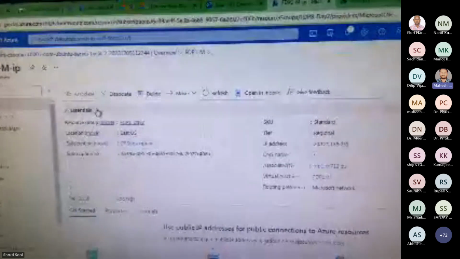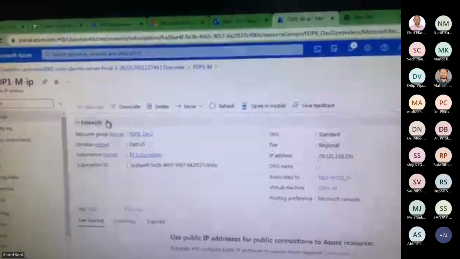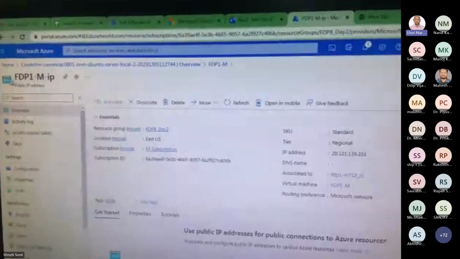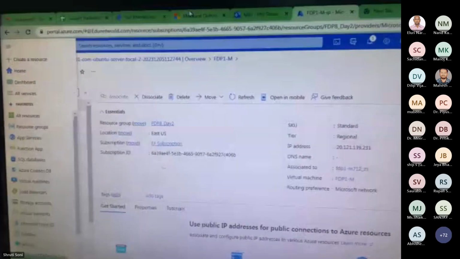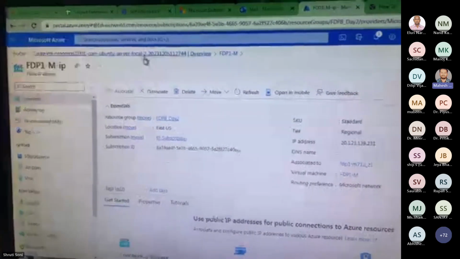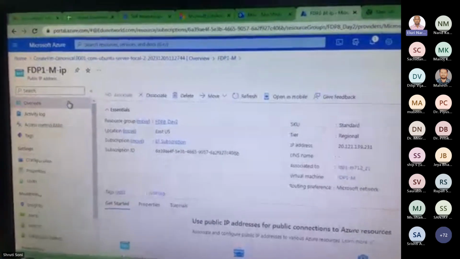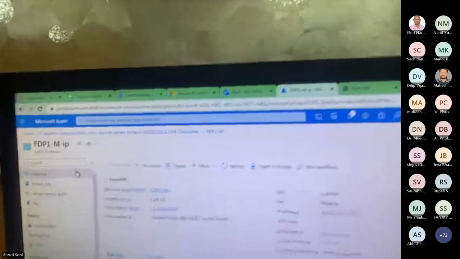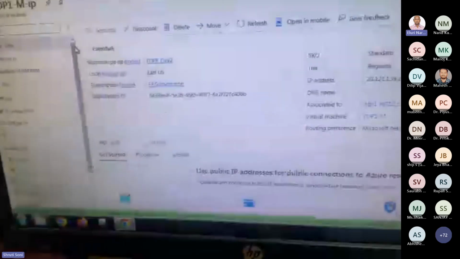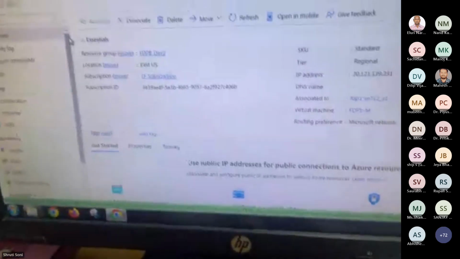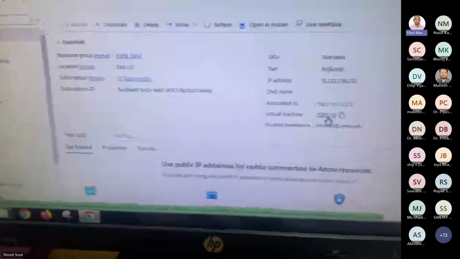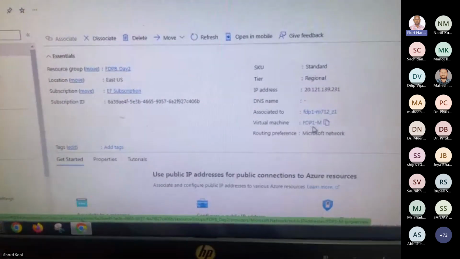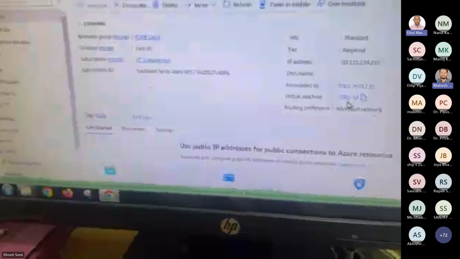In the menu section you will be finding it, ma'am. Please go to the left-hand side. Click on the overview button. What is the name of your virtual machine, ma'am? Can you show that, FDP1? FDP1-M. I think disassociate. Okay, wait a minute.